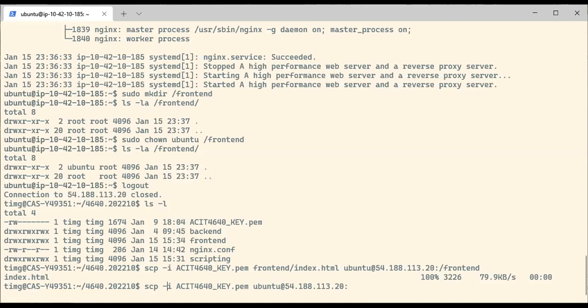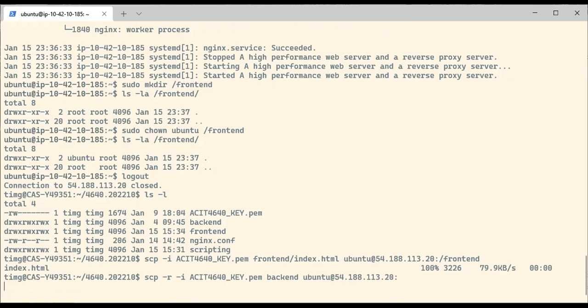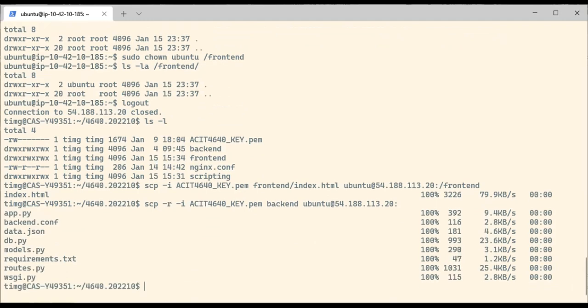Use -r because I want to copy a folder. My bad, I want to copy backend. So I want to copy the backend folder recursively because I want all the files to be copied over. And I want to copy that into the home folder of my AWS instance. Okay, all the files have been copied.